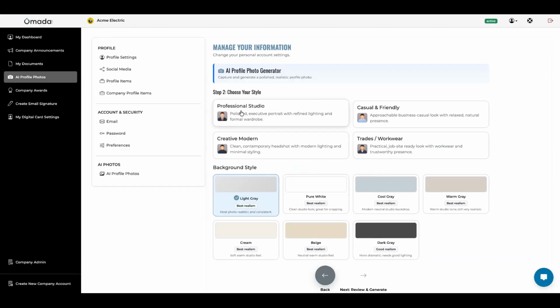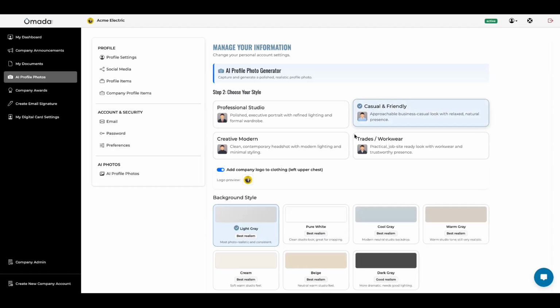And here we have different styles for our photo generator. We have professional studio, which makes it look like you have a suit on, maybe minus a tie, but you have a suit on. Casual friendly is kind of like just a collared shirt. You're going to go to a golf course or something like that. Creative modern, kind of maybe doesn't change your wardrobe too much, but maybe puts a t-shirt on you or something. And trades workman, maybe like an industrial jacket or something. I don't know. So let's just go with casual friendly. And then here we can say, add the company logo to my upper left chest.